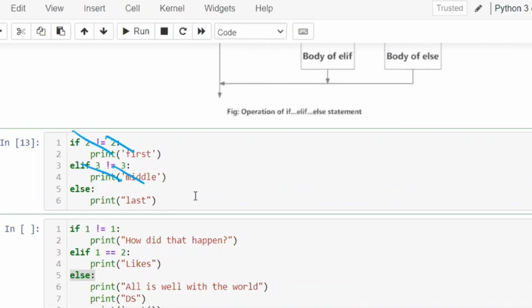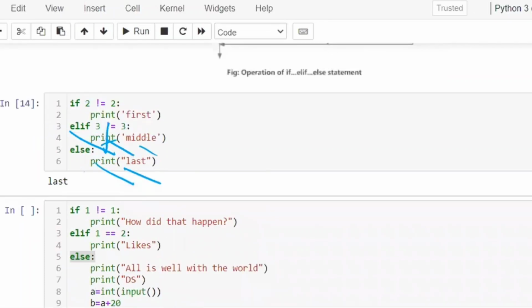Okay, now tell me in this case what is the output. First you are going to check the if condition: failed, ignore. Elif again failed. For else, no need to check the condition, directly you have to execute. Blindly you have to execute whatever is there in the else. If every condition fails, else only will execute automatically, right?